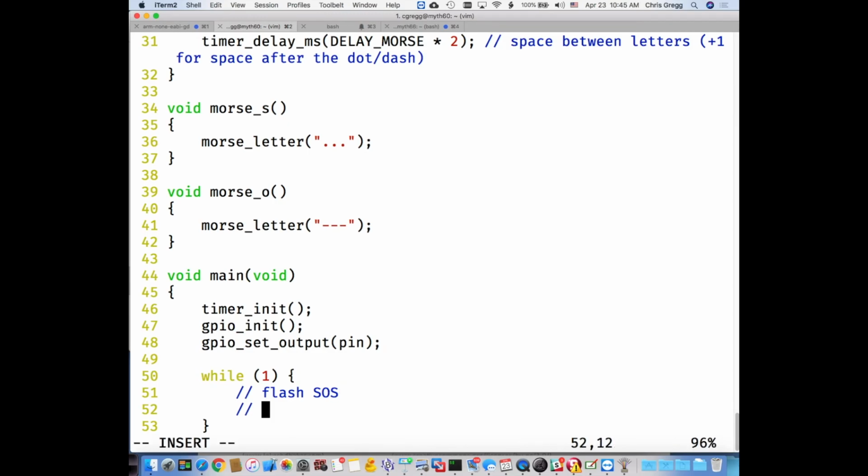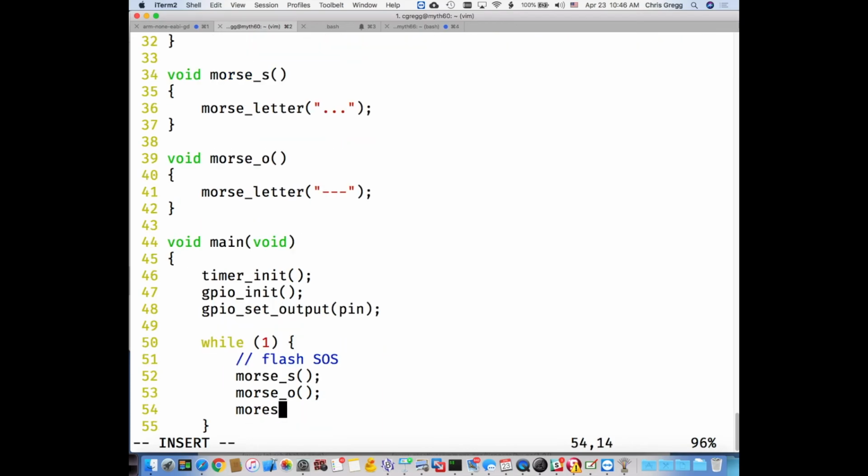So we're going to do while one. And what are we actually going to send? We'll get there. Because right now we have to do a word, right? We're going to flash SOS. So let's do that. What's the first thing we do? Morse S, right? All right, and then a Morse O, and then a Morse S.